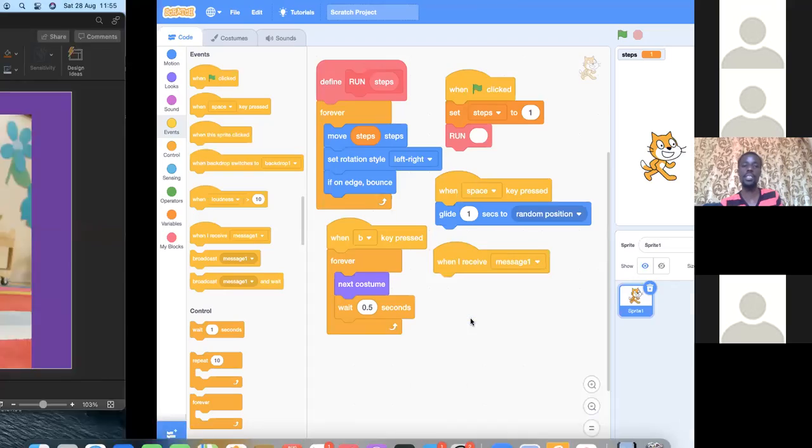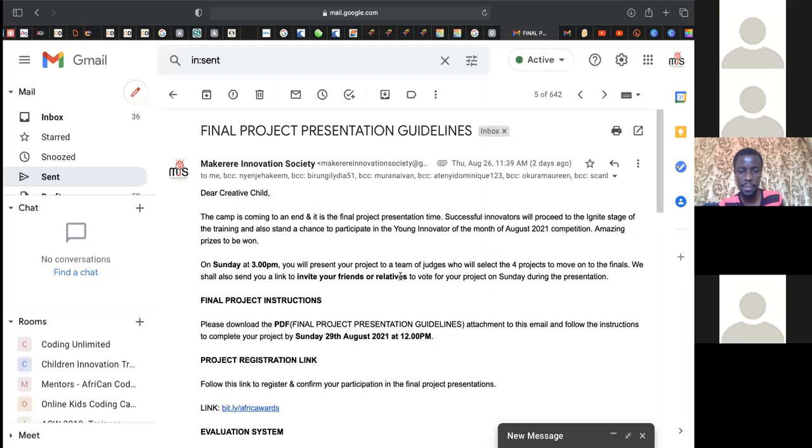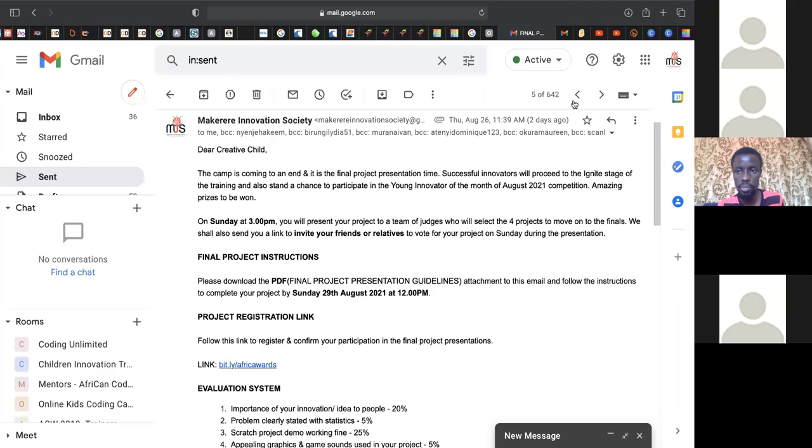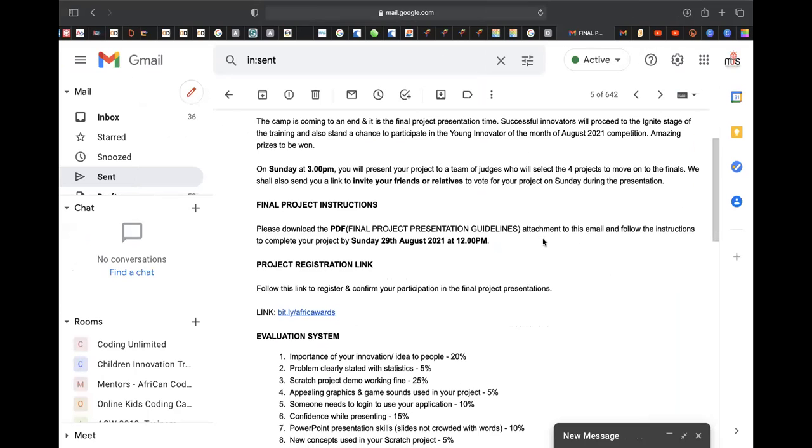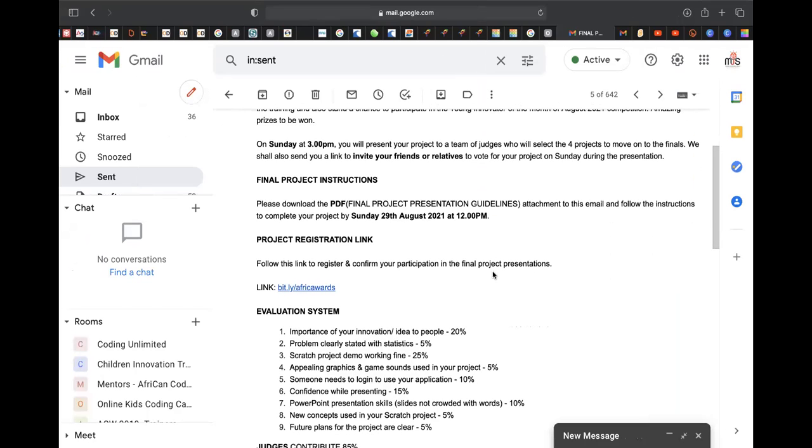Let me share the instructions. So let me get that email that we sent you, final project presentations. Let me share my screen. So this is what we wanted. When you download the instructions, if you didn't receive this email, then also just tell me in the chat, send me your email or your WhatsApp number, and I'm going to send you these guidelines right away.